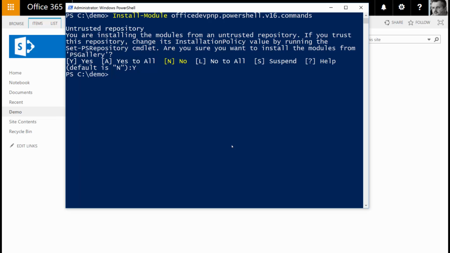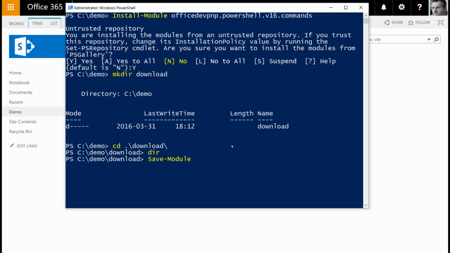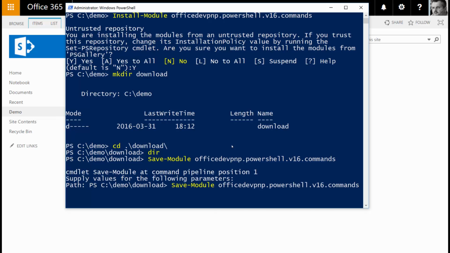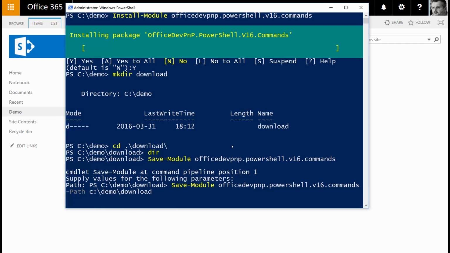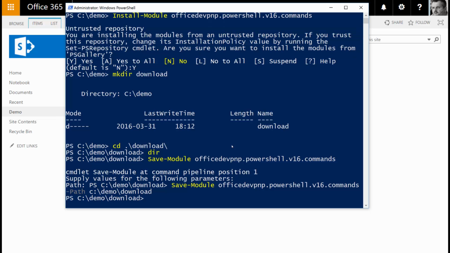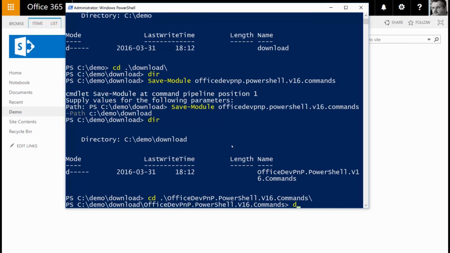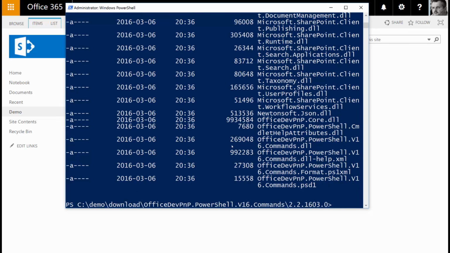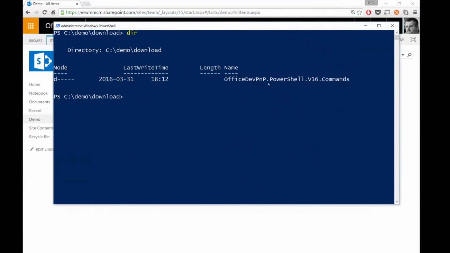Another way of testing if this works is to create a folder here, go to that folder, and say Save-Module OfficeDevPnP.PowerShell.V16.Commands with a path, for instance demo download. What it will do now is download the whole package and save it, but it will not install it. It just makes it available for you to consume at a later moment. If I look in this folder right now, you see there's a folder OfficeDevPnP commands, the version number, and all the files that make up the commandlet library. So this is an easy way to check out what makes up the commandlets, for later reference, for instance, or if you want to see which DLLs are part of this module, or whatever you want to do with it.